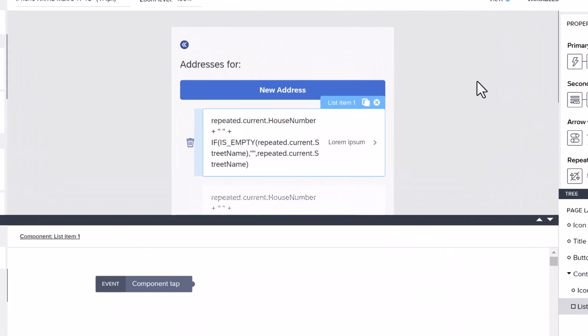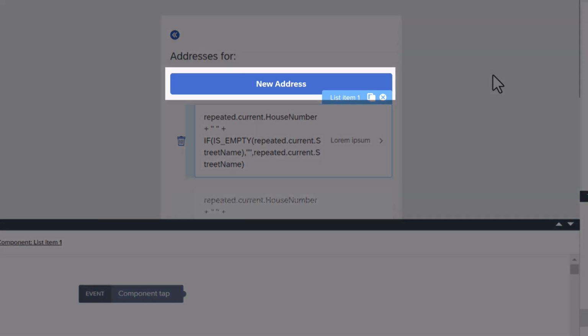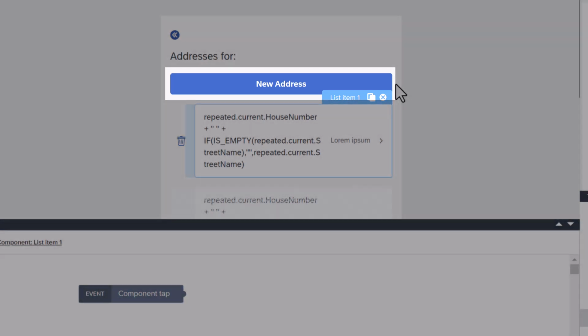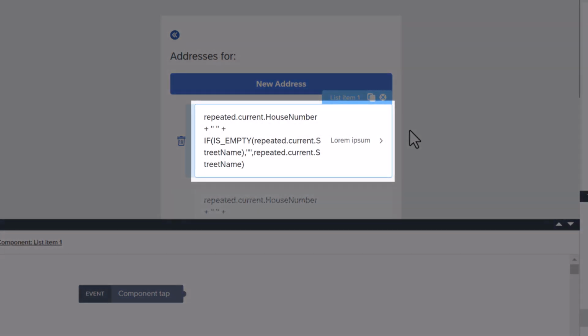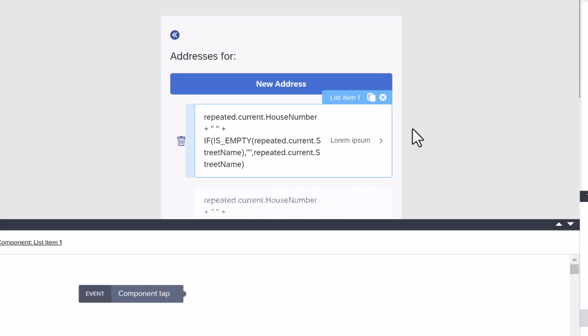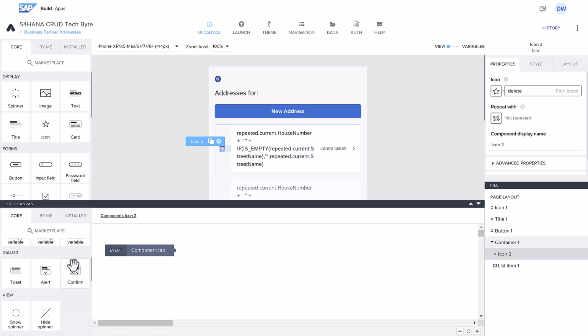Now we have three pieces of logic that we need to define. One is the new address button, one is the delete icon, and one is if we click a specific address in order to update it. So we will start with the delete. And the first thing we want to know is if the address is the default address. If it is, we are not able to delete it. So we want to check that.